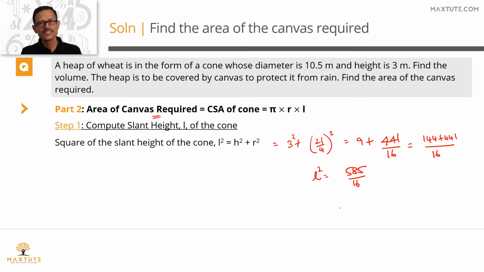Let's compute this. 16 times 36 is 576. So we have 36 point something. 9 by 16 is 0.5625. So 36.5625 is the value of this. l square is equal to 36.5625. So l is approximately 6. Let's go a little further. It's going to be 6.04 something, which will work out to 6.05 meters. So we computed the slant height as step 1 in part 2.